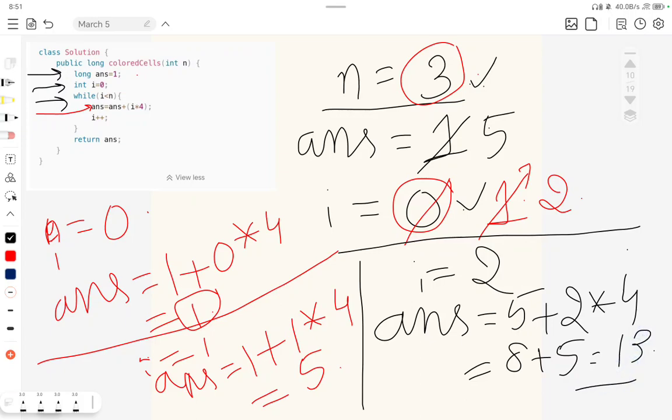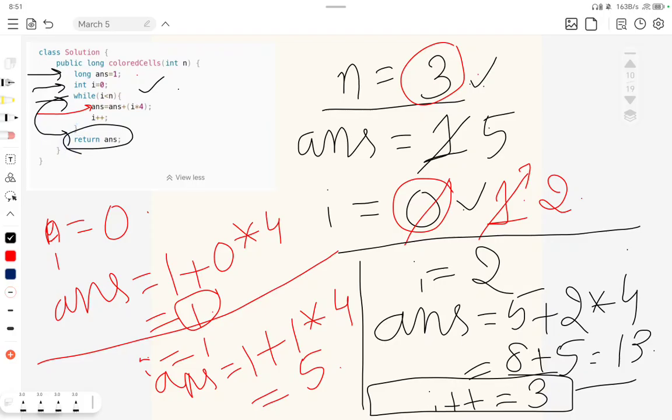Now i plus plus, that is i is equal to 3. Now it checks the condition in the while loop. I is not less than n, so this condition is false, so it goes to the return statement. Now return answer as 13. For n is equal to 3, we get the answer as 13.